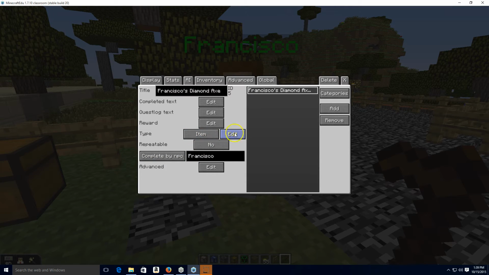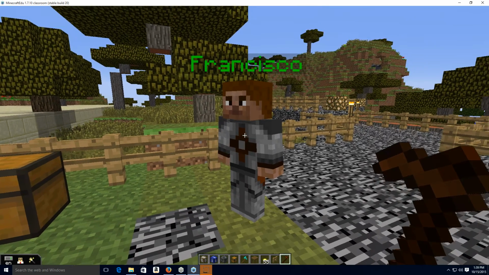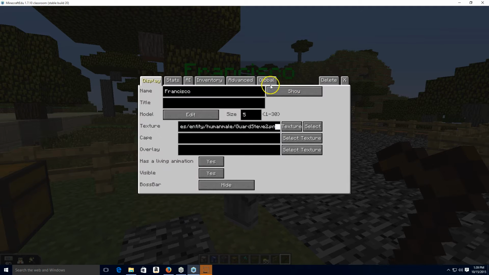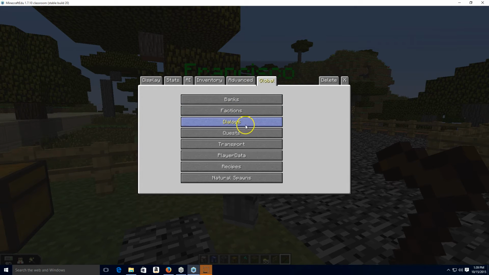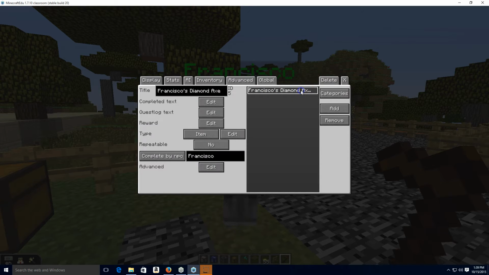Now you have to have that item in your inventory again. I don't have a diamond axe with me right now, so if you don't have the item, all you do is close this out. You don't have to save anything, it's already saved. I'm going to press E for my inventory and find myself a diamond axe. Let's get the diamond axe, put it here, and now click back on my guy, right click on him, go back to global, and go back to quests. This is Francisco's quest lines. I'm going to click quest here, find Francisco's diamond axe, I'm sorry.